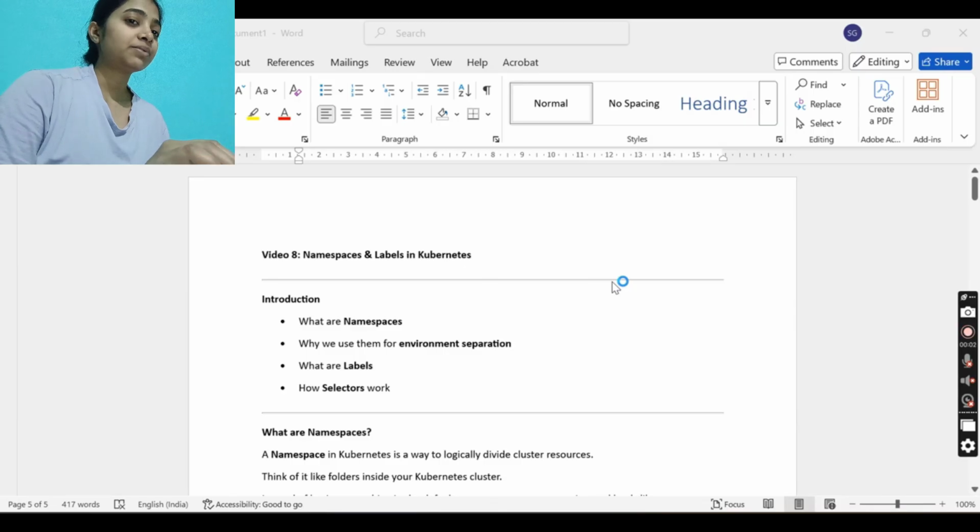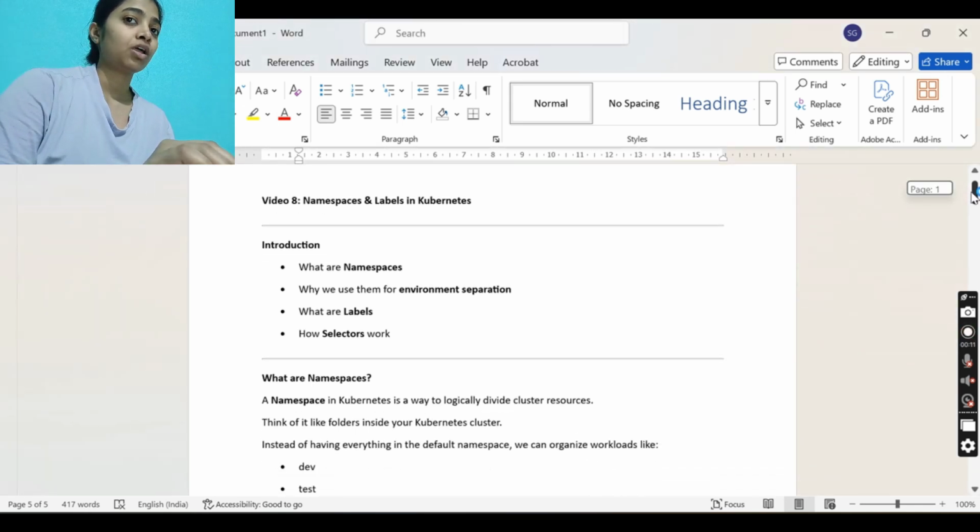So, what are namespaces, why we use them for environment separation, what are labels, and how selectors work for these labels.